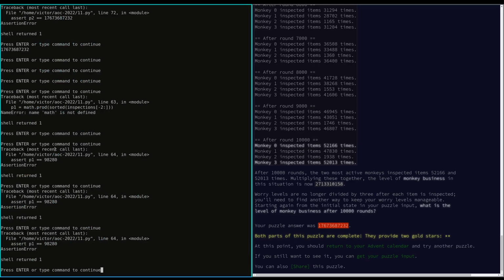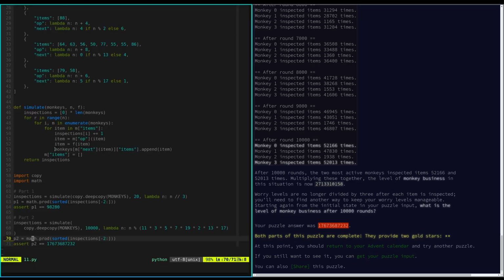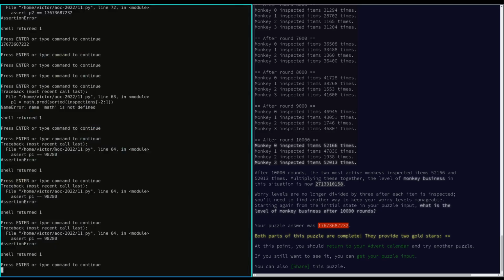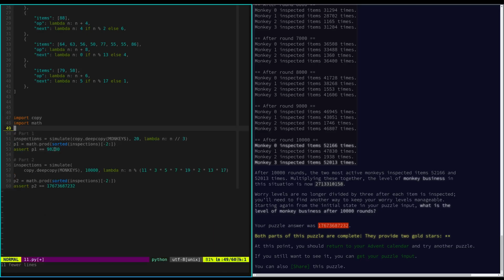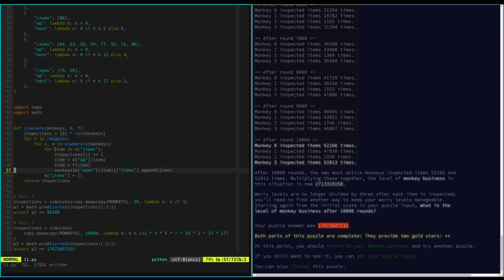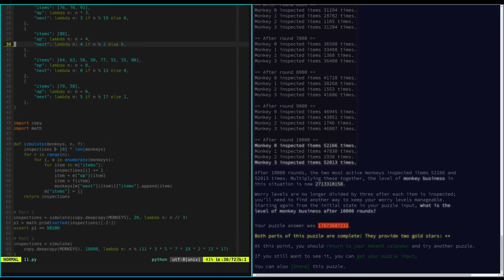Okay. Is this working? No. Sorry. This is not working because it is sorted inspections and then we take the -2. So first we sort the inspections and then. Okay, now this is working. So what we want to do now is we can improve this simulation probably.